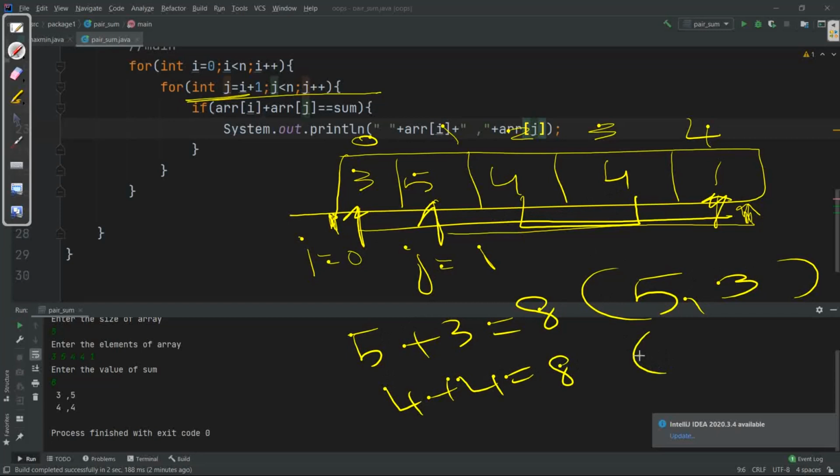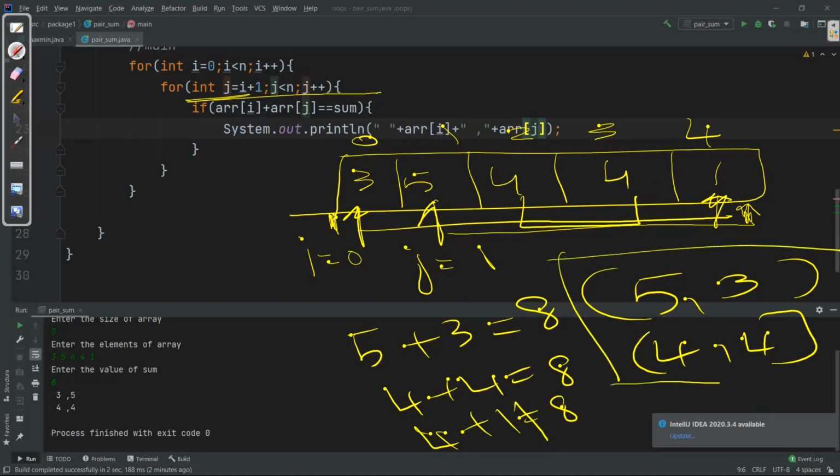If the condition is true, it is true. So it is going to print 4 and 4. And it is going to check for 4 and 1. Is 4 plus 1 equal to 8? It's not equal to 8, so it's not going to print. So finally it is going to print 5,3 and 4,4. We can see that over.